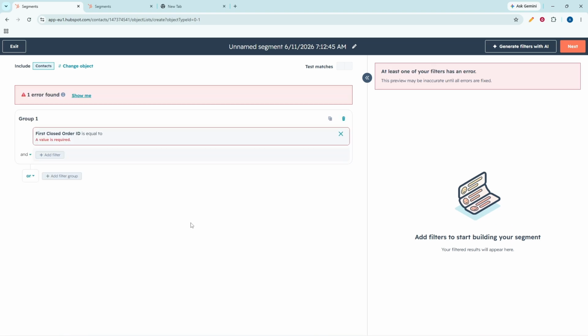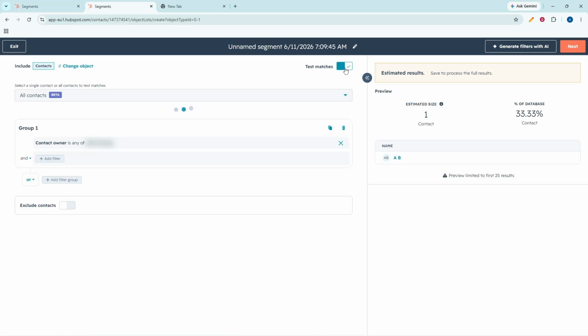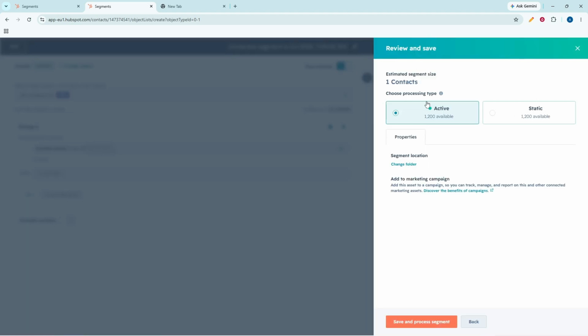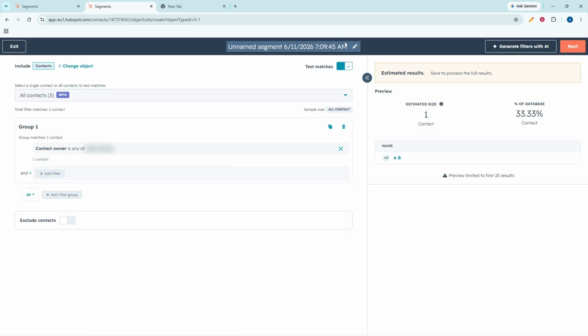Before moving on, test the segment matches. This is an important step because it helps you confirm that the right contacts are being pulled in. If the results look correct, click Next. Now enter a clear segment name. Try to use a name that makes the list easy to recognize later, especially if multiple people work in the CRM.